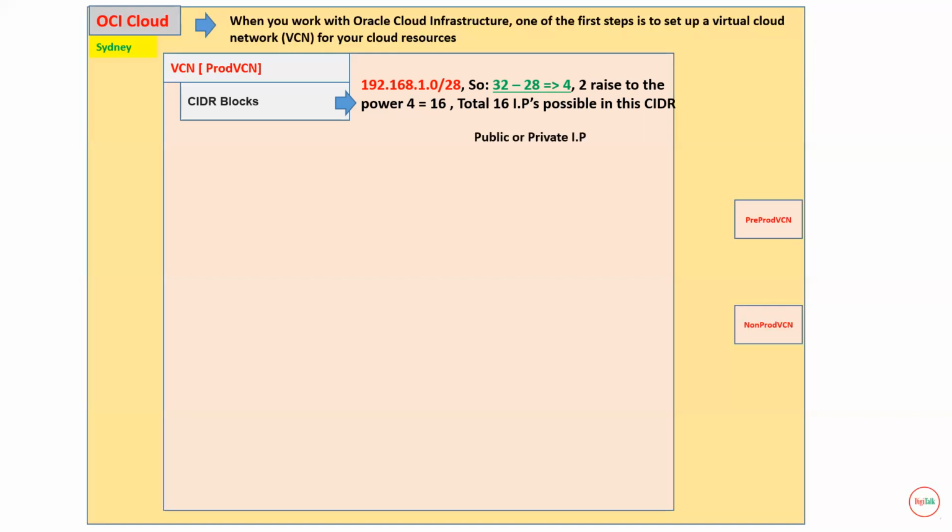And this IP could be public or private. So why is it public? If you want your machine to be accessed from the outside world, then you can assign a public address. But if you want your machine to be accessed internally only, then you can define its IP address as a private IP address.